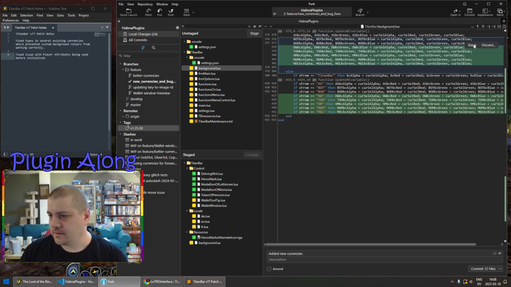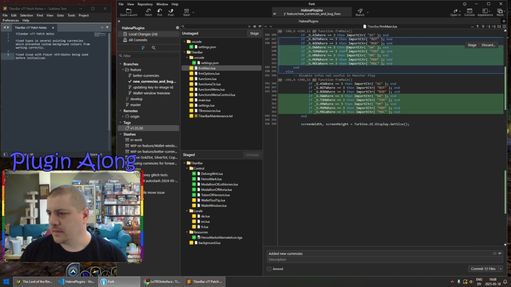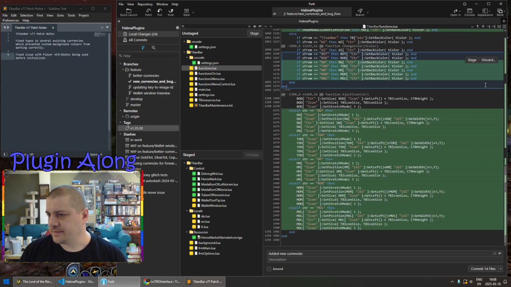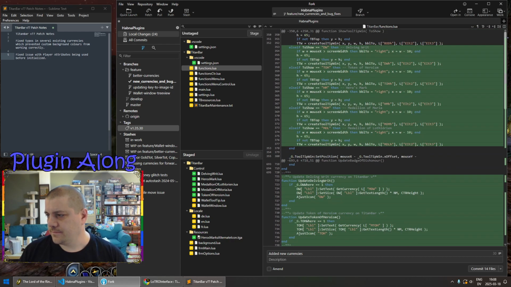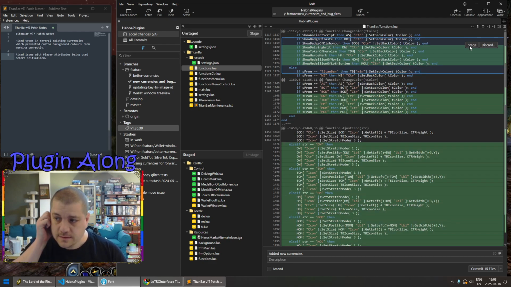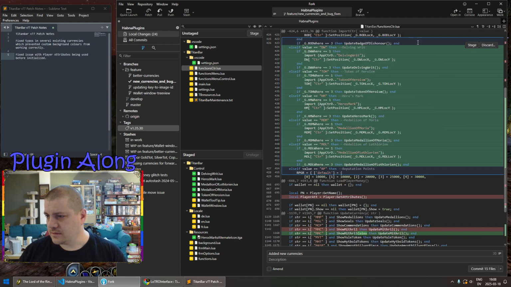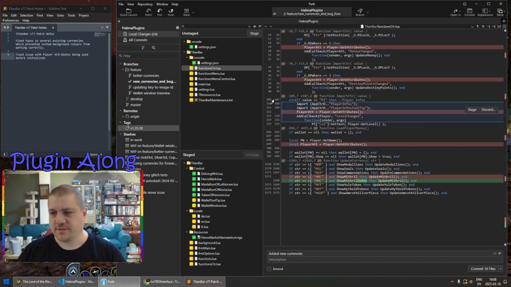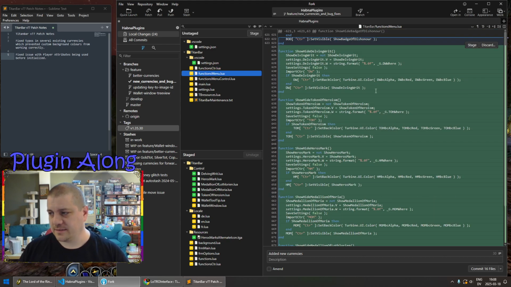We have 1, 2, 3. We have 1, 2. We have this section, this section, 1, 2, 3 section, this section, but not those, and that section. So much easier to see the not currency stuff.